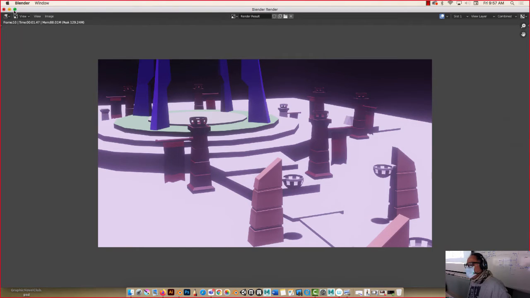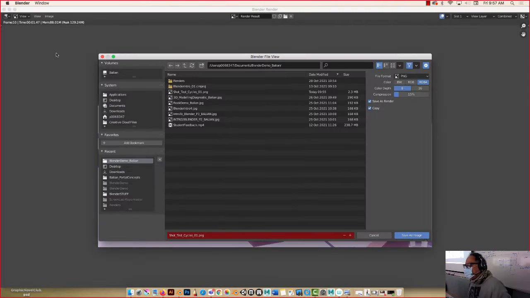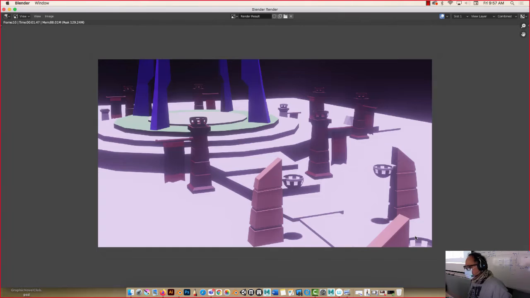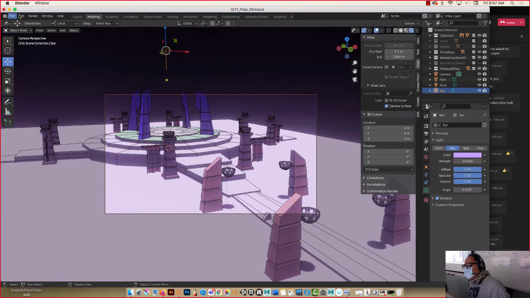Sounds good? So again, Image, Save As. We go, test cycles. I'm going to say 02 right here. Boom. Done. So I've got that shot. It's saved. But the way to do it is over here: Render, Image. Render, Image. Okay?